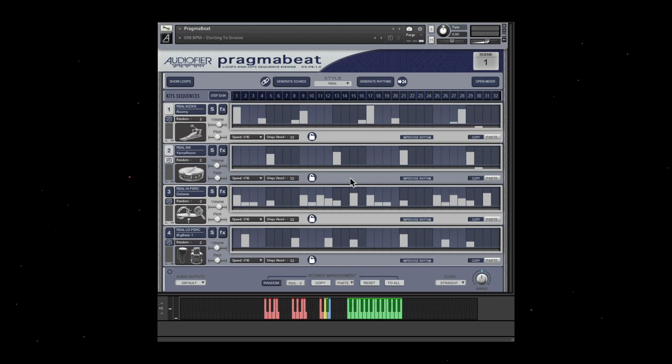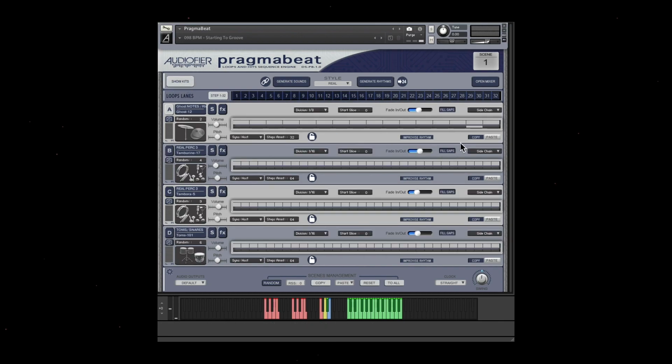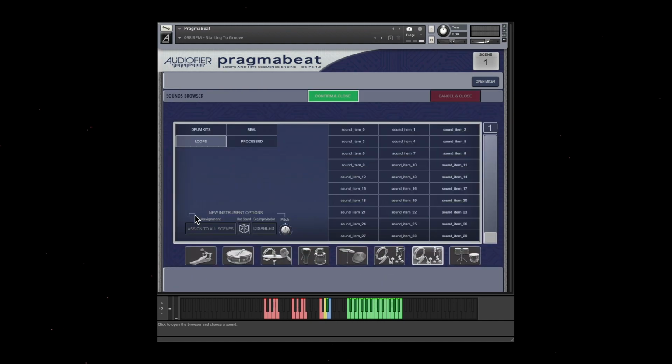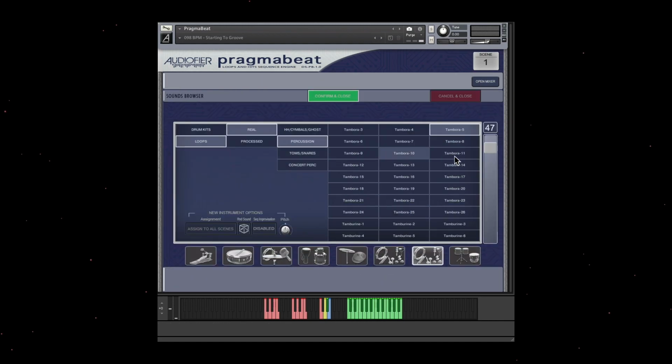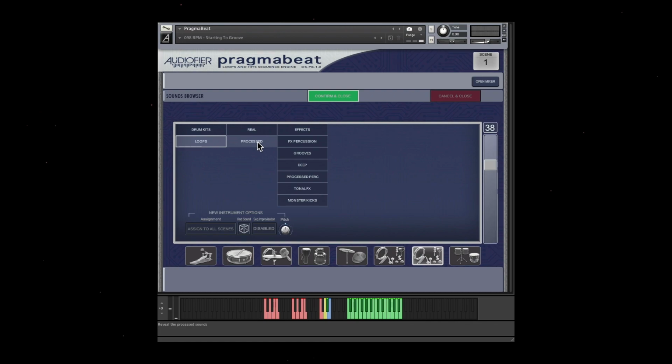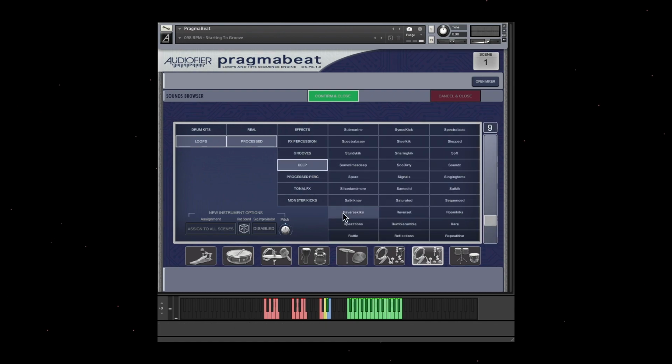Another thing that we can do with the sequences and the loops is to use the sidechain option in the loop lanes. Let's, for example, load a new sound on this lane over here. To load a new sound, I just click on the icon and go and select. As you can see, we have many sounds. These are real percussion, but I'm gonna use, let's see, a processed sound and something deep. Okay, or maybe like a monster kick.